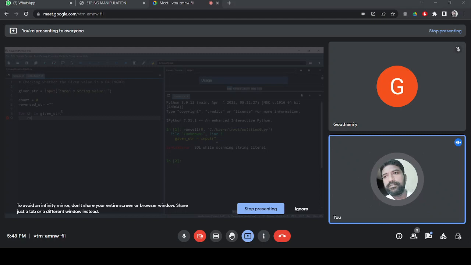Now, what I am doing: reversed string plus equal to, I can use this operator, right? After that, this one, ch, I want to keep on adding. Given a string value, I have to reverse. How to reverse each character? No. I have to take the value from the given string. This logic will not work. Given str equal to I value. I value means index value, right? Now here it should be I.